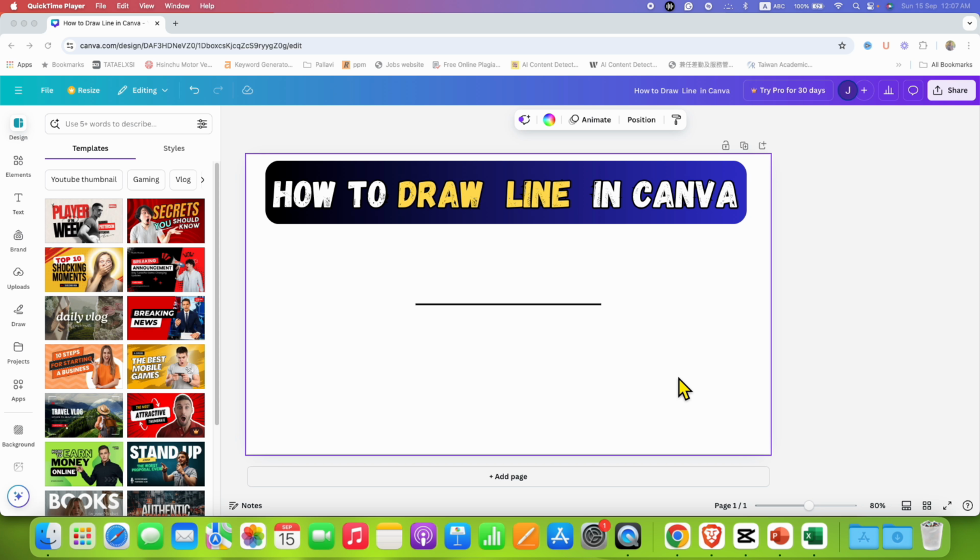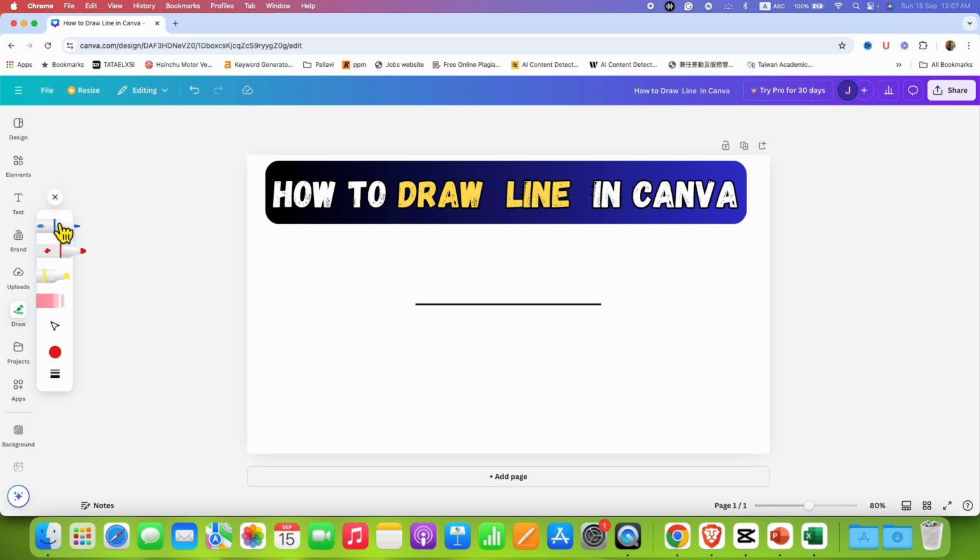In this video, you will see how to draw a line in Canva. It's very easy. To draw a line in Canva, you need to click here on the draw option and you will see different pens here. You just have to click on the pen and then you can draw a line.